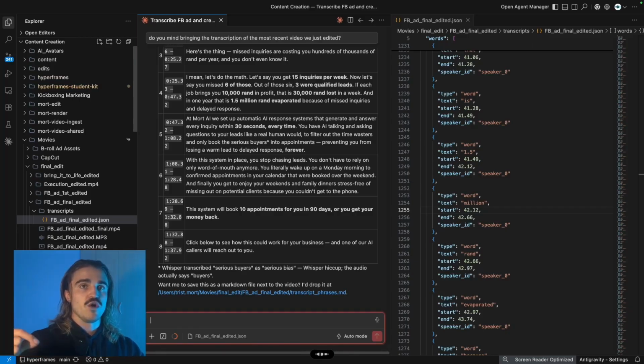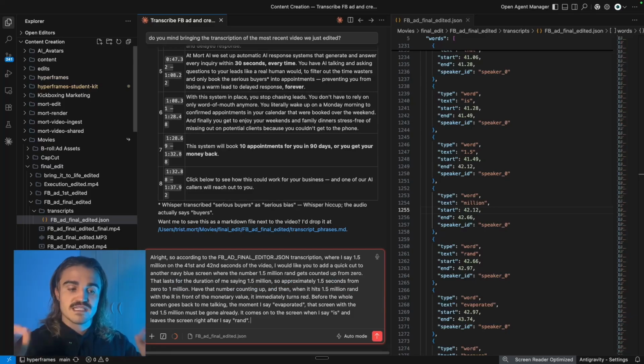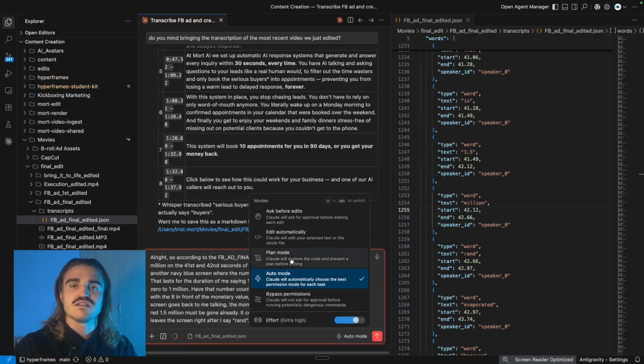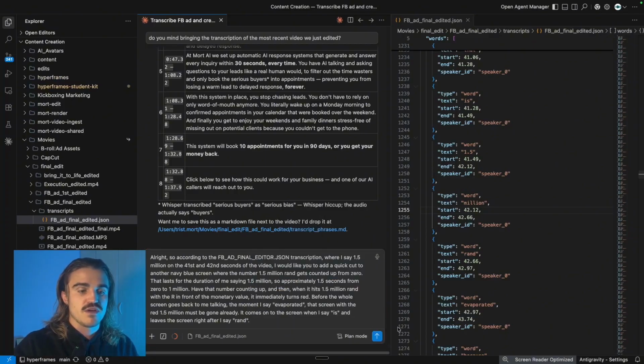Comes onto the screen when I say is, and leaves the screen right after I say rand. A very integral part of this entire workflow is making sure that it is in plan mode, because you need to understand what the AI is thinking when it's editing your videos, right? So you put it in plan mode and then you just run it.